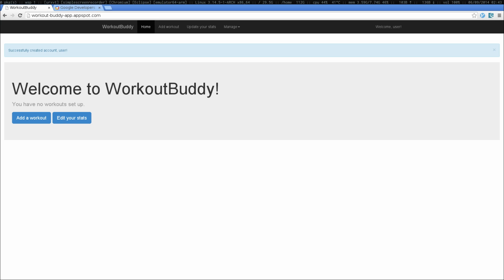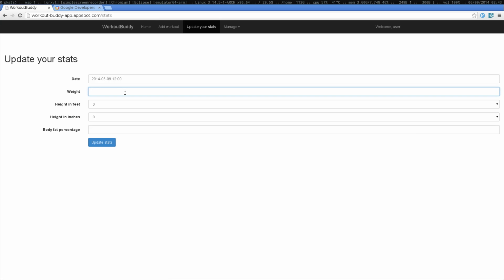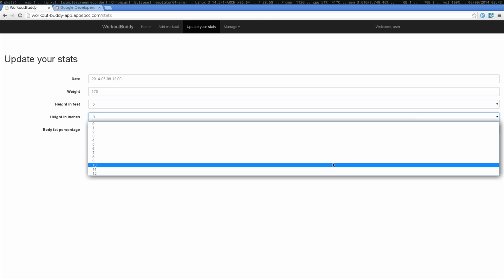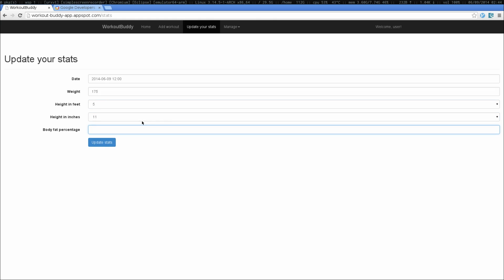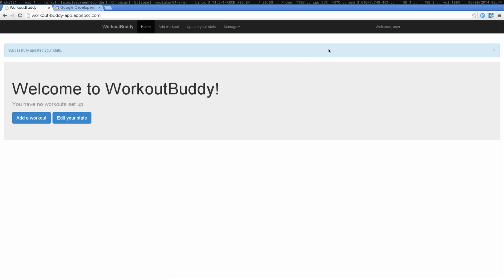Anyway, what you see in front of you is the welcome screen for the web interface. I've set up a dummy account under the username "user" and password. So let's first edit the stats. I'll just say weight 175, height 5, and height inches 11. Body fat percentage, let's do 12. So you get a nice message to say that it's updated the stats.